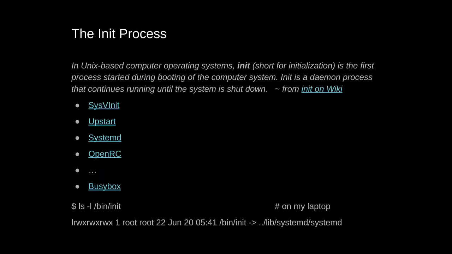The init process is the first process started during booting, and then it is the daemon process that continues running until the system is shut down. And here are some well-known inits. The first one is System V init, and then Upstart. The most widely used now is systemd, or you can choose the simpler OpenRC. And some people may use BusyBox as the init directly. And here's an example: on my laptop, /bin/init is a symlink to systemd.